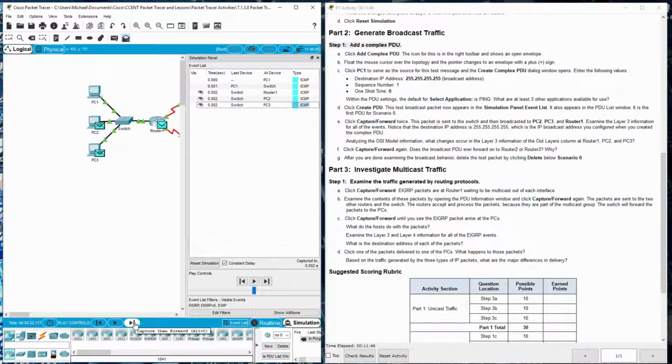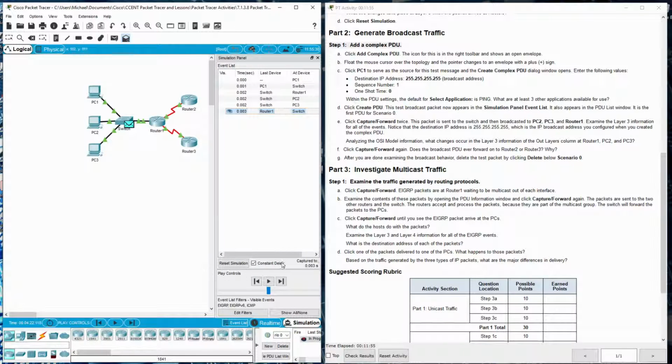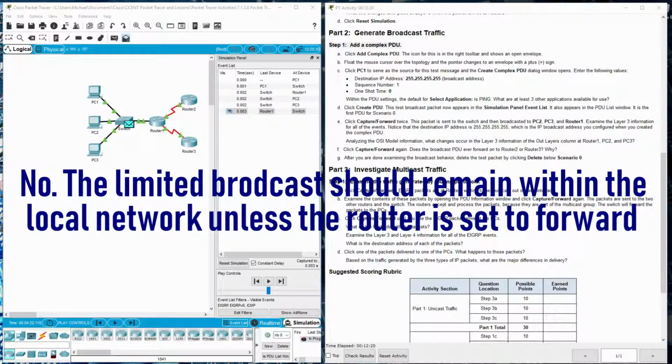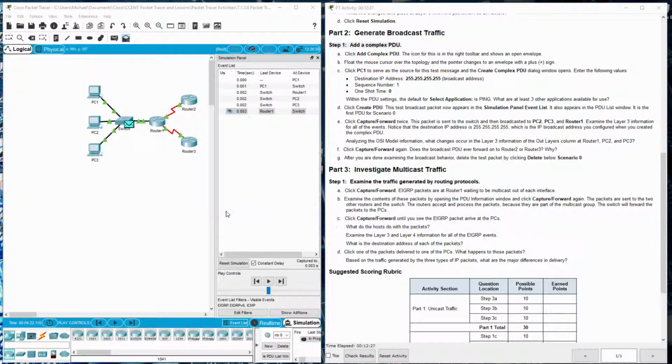Click Capture Forward again. Does the broadcast PDU ever forward on to router 2 or router 3? Why? No. The limited broadcast should remain within the local network unless the router is set to forward. After you're done examining the broadcast behavior, delete the test packet by clicking Delete below Scenario 0.